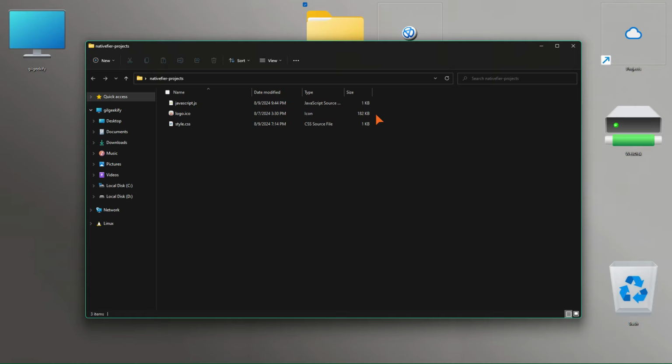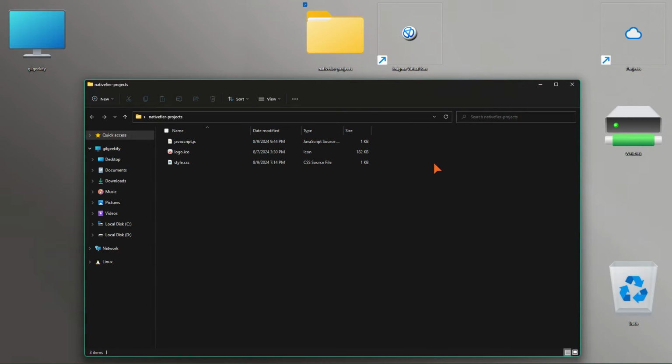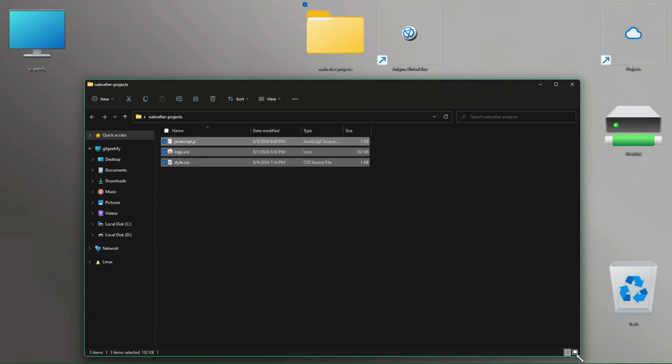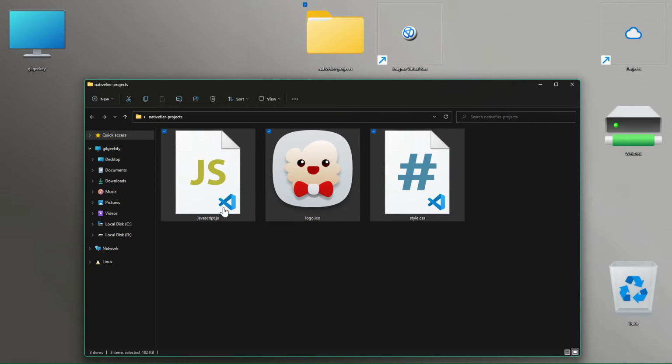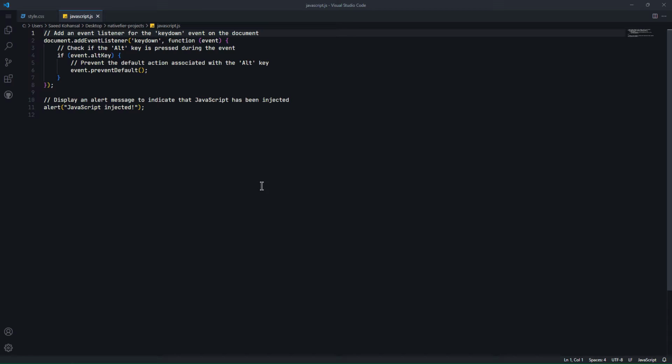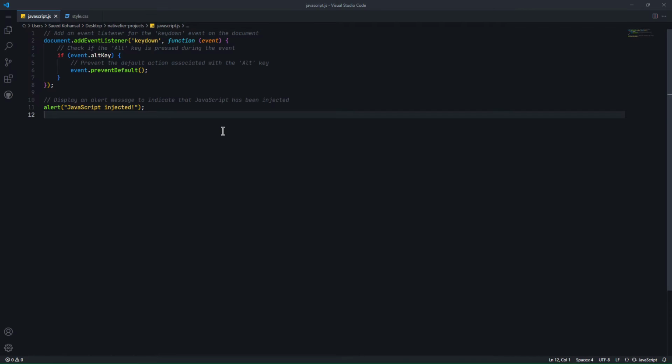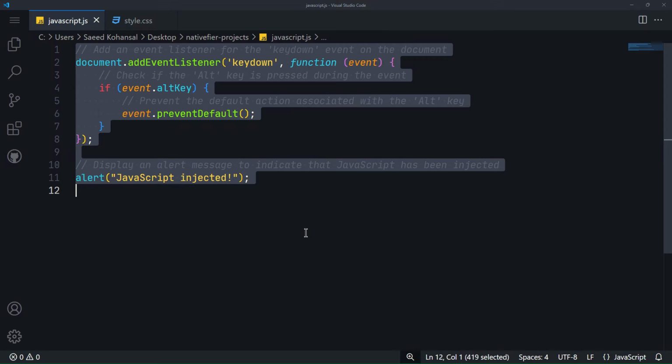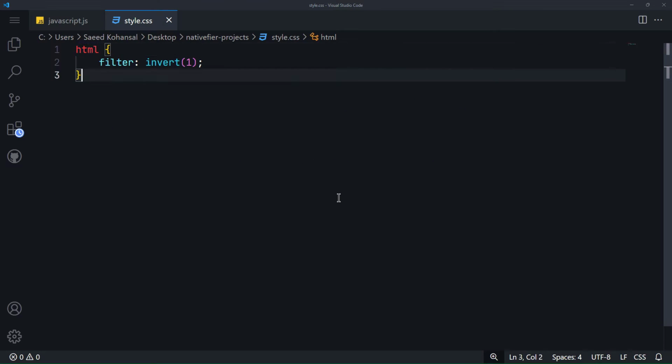I have created a folder named Nativefier project here, which contains a few files, a JavaScript file and a CSS file for injecting, and a logo to use as the application icon. Let's take a look at these codes. In this JavaScript file, we disable the use of the Alt key on the keyboard and also display an alert that the file has been injected. In this CSS file, we execute a filter code that should change the color on the desired web page.